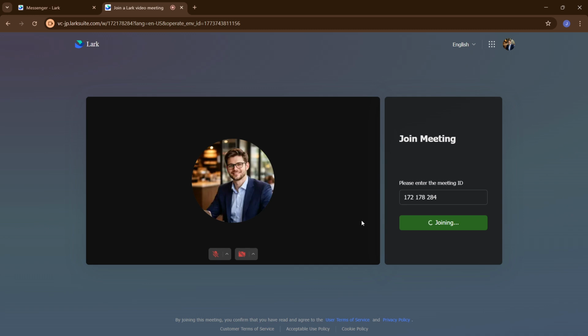If your device asks for permission to use the mic or camera, allow it so others can see and hear you. Position your camera at eye level, check your background, and make sure your lighting isn't too bright behind you. If you use headphones, put them on to reduce echo and make your audio clearer.